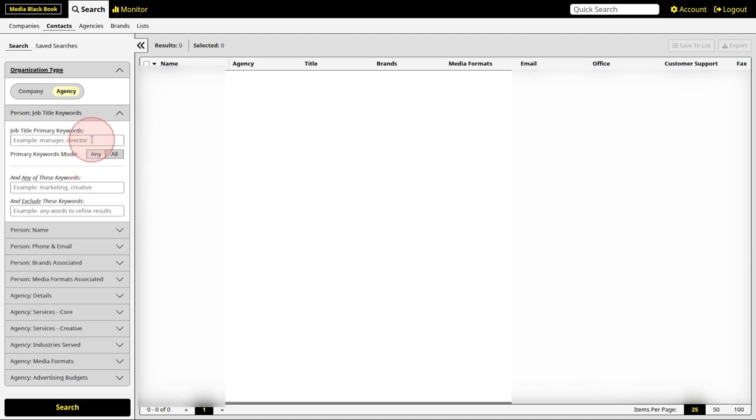But also, there are people who only sell to agency staff, and some people only sell directly to companies that maybe don't work with agencies, for example. So that's the reason why the separation exists. I know a lot of you out there that use Media Black Book are selling to agencies. So for the sake of this example, I'm going to use this as the assumption.